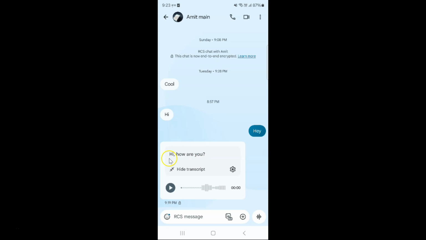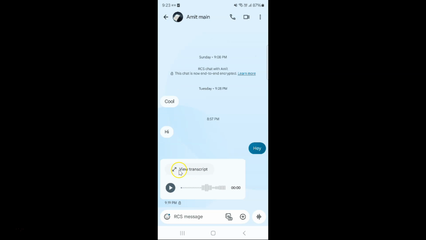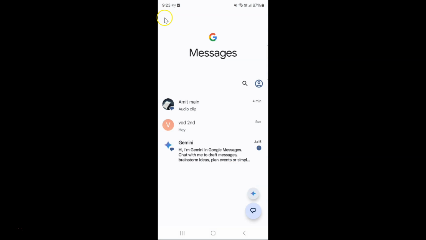And if you want to hide the transcript, you can just tap on hide transcript, this option. Okay, so if I tap on it, you can see it's now hidden. So it's now done guys. Let me go back, and if you want, you can close your Google Messages app. So let me close mine.